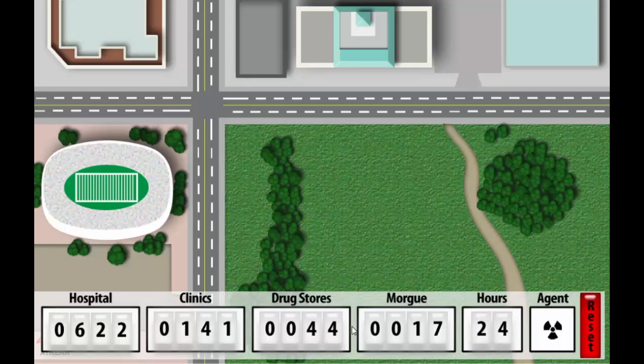The boxes on the left-hand side of the screen show how many people visited a hospital, a clinic, drugstores, or died and were sent to the morgue as a result of the attack. Once you've finished noting the results, you can click on the Reset button at the bottom right-hand corner to start a new scenario.